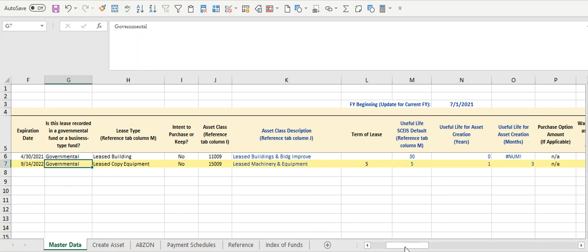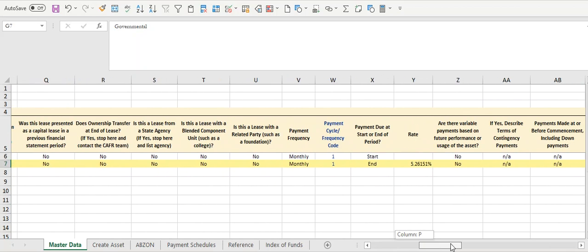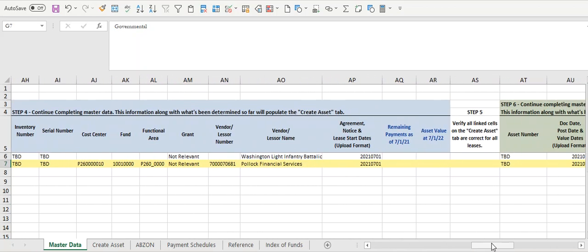So I'm going to scroll back. I hate doing this because I know this makes y'all so nauseous. It makes me nauseous.